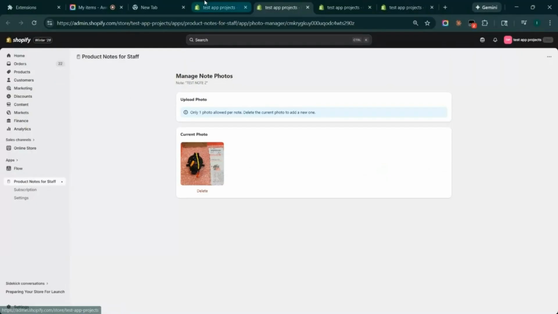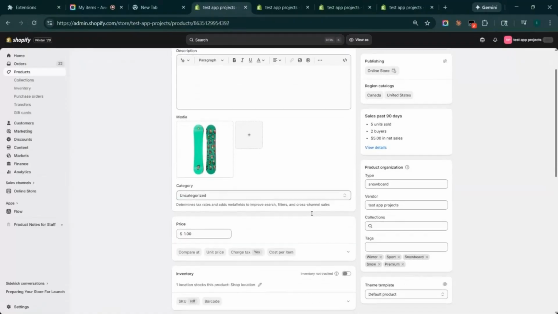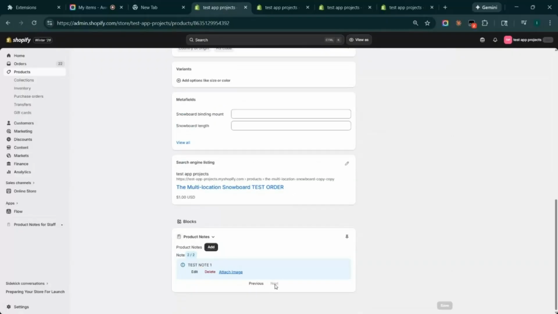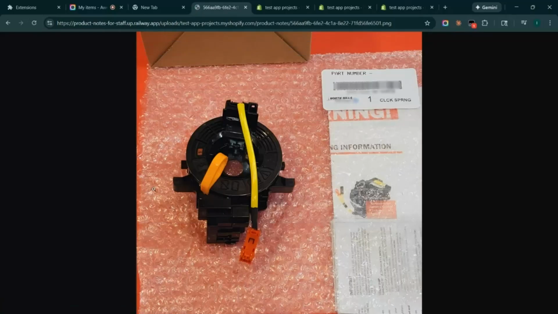And let's go back to the product. You'll notice that you have 2 notes here. You click on previous or next, you can see both, one without an image and one with an image. And once you click on the thumbnail, it'll expand the image.